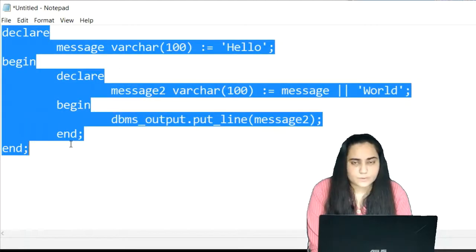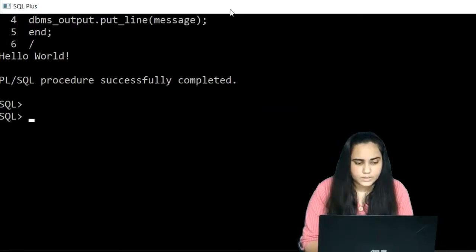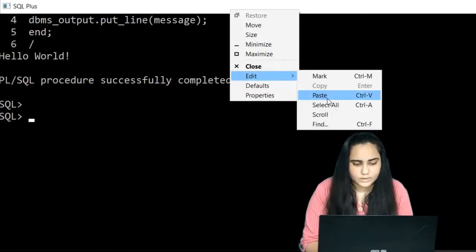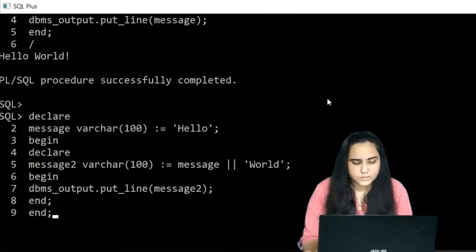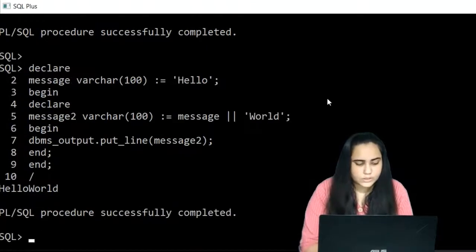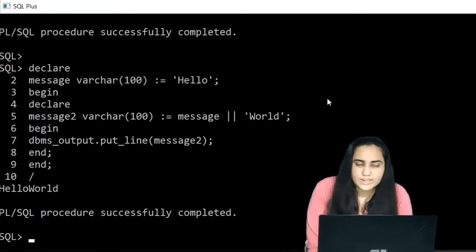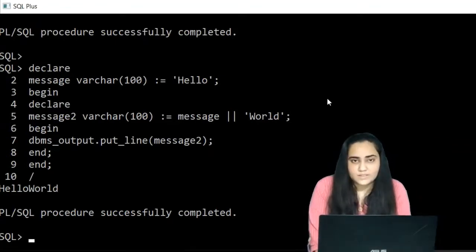Now I just have to select it and copy it by pressing Ctrl+C and right click and paste. And once it's pasted, I'm going to hit enter and /. So you can see that it is printing hello world as expected by concatenating 2 different strings. And this is how you can perform nesting of blocks in SQL.